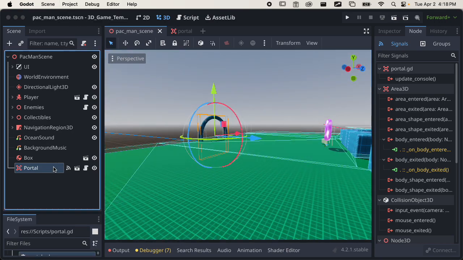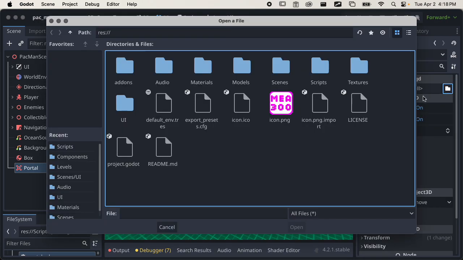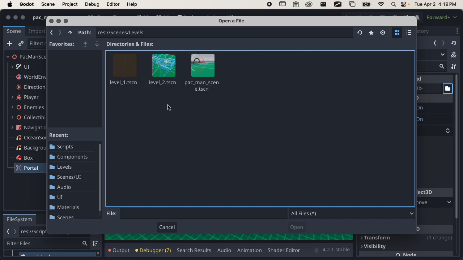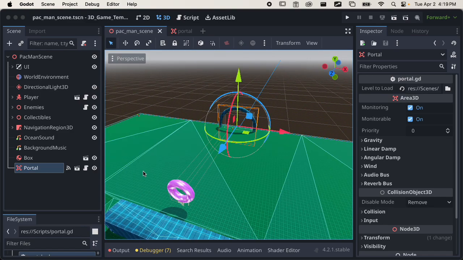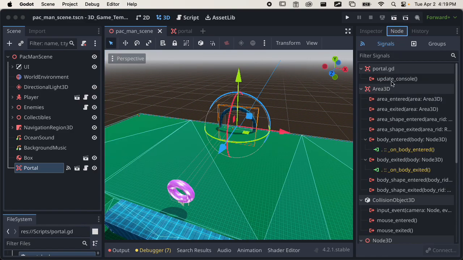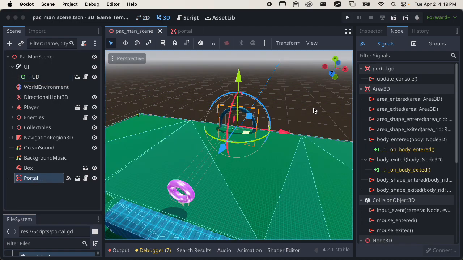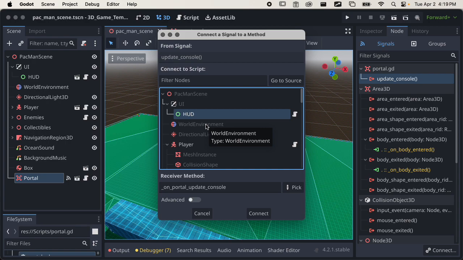And then we'll click on this portal, and we'll set a level to load. I'll click on this file, and I'll just choose one of my other levels. So let's just choose level 2, just a random level for testing. And then we need to make sure we've got this update console node, so we need to connect that to our UI. My UI, my HUD is right here. So I'm going to connect update console to the HUD.